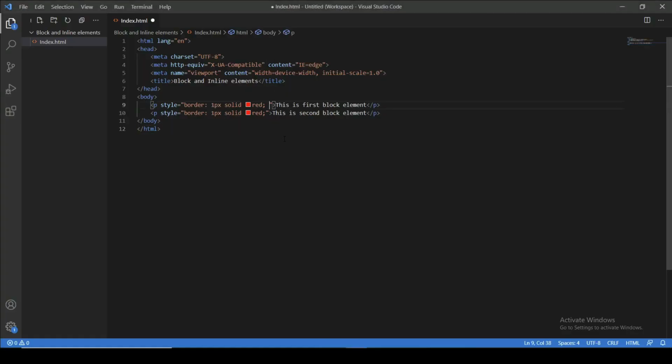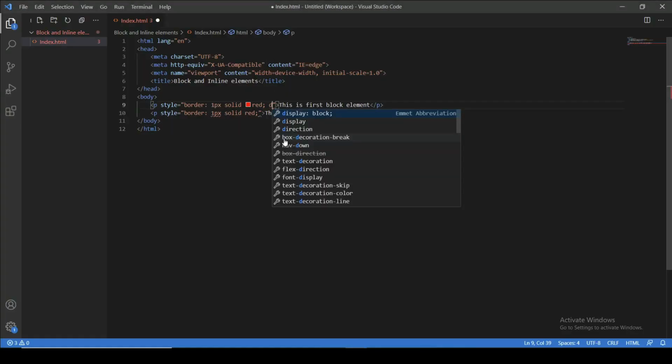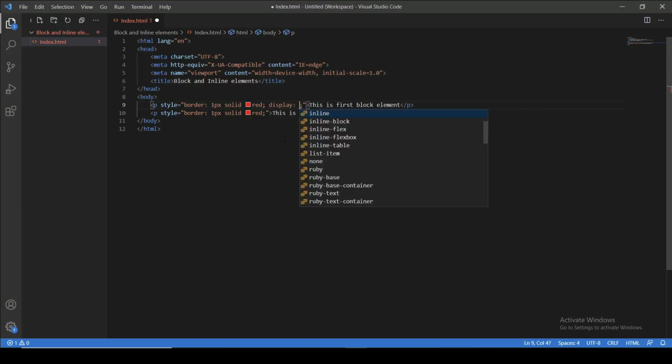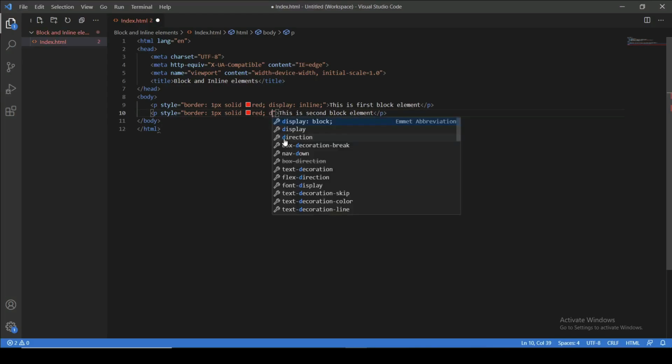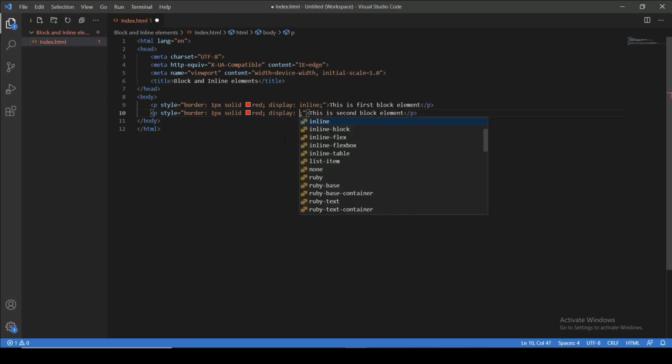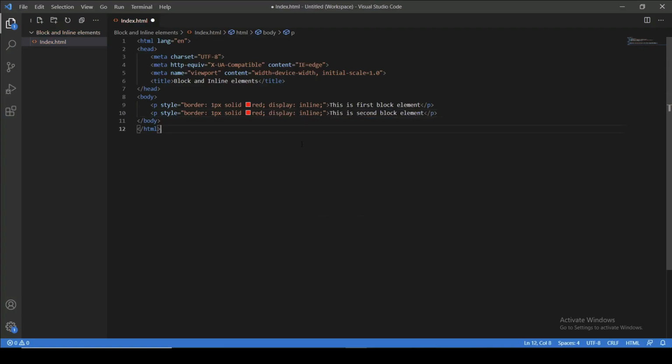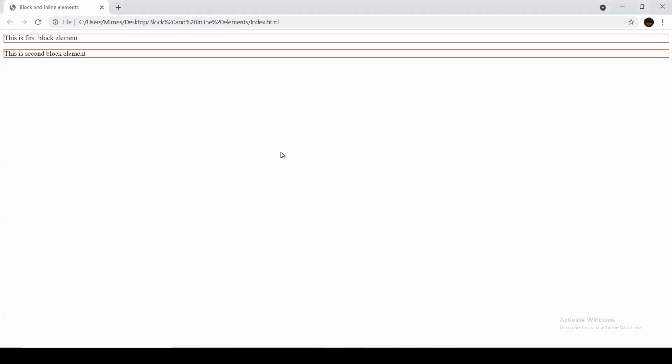So here we're gonna add the display attribute and set the inline value, and also for the second paragraph we're gonna add the display attribute and inline value. Let's save changes and reload the page. And now you can see that both elements are displayed on the same line.